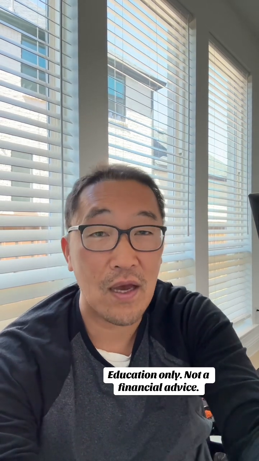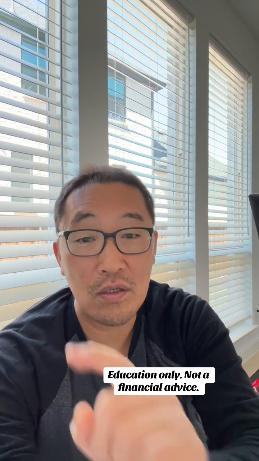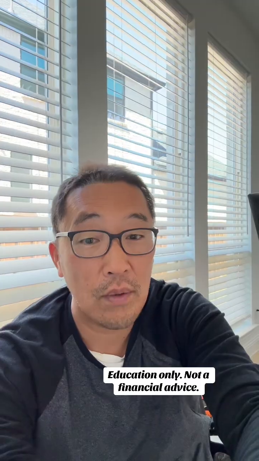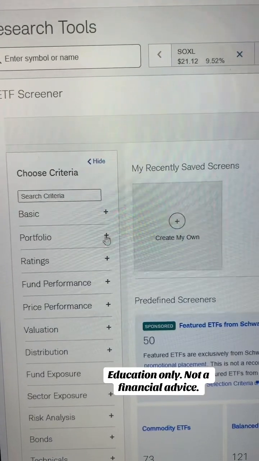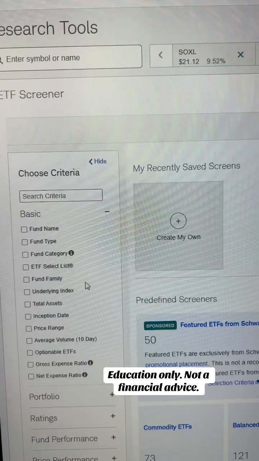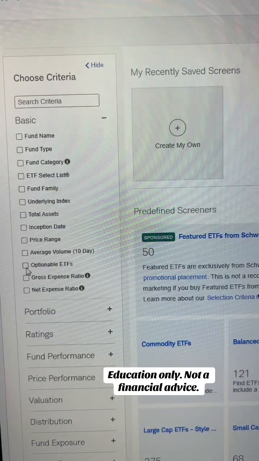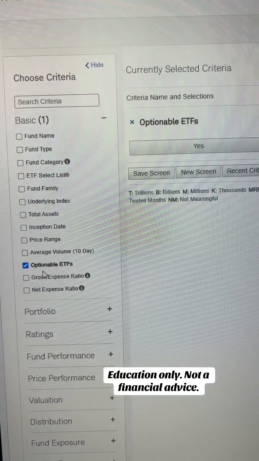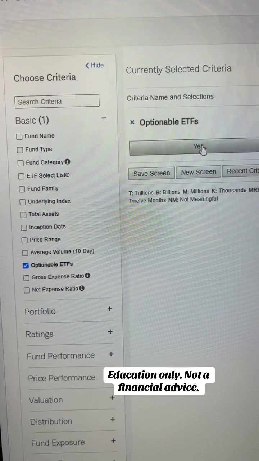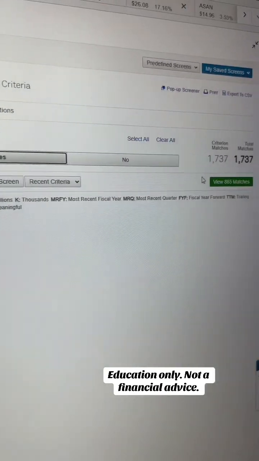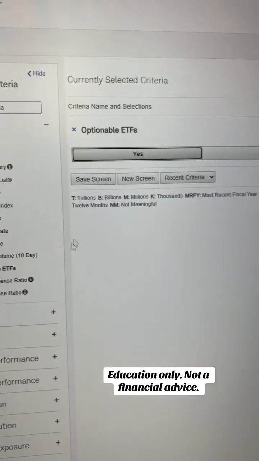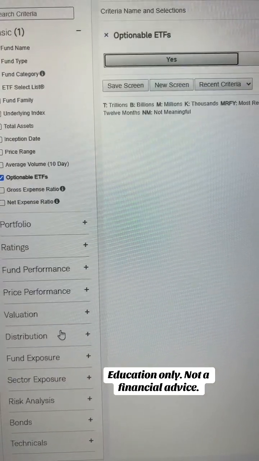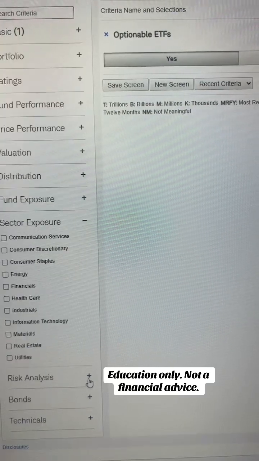So once you have that, then you use that information in that stock screener in Charles Schwab. In Charles Schwab, on the left-hand side, you're going to look at a bunch of things. One, to me, whether it's optionable matters. So I'm going to click on that. And you click yes here, and it shows that there are about 1,700 ETFs. I'm going to look at sector exposure.